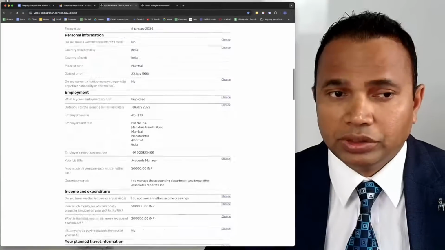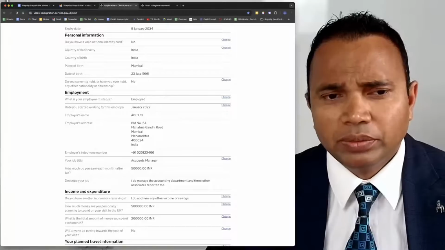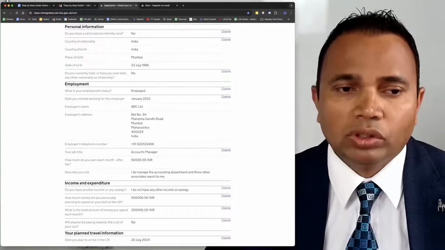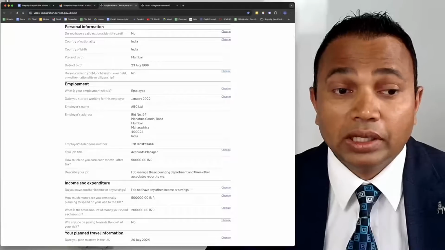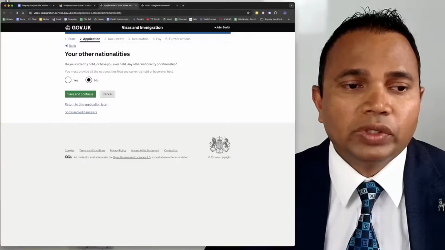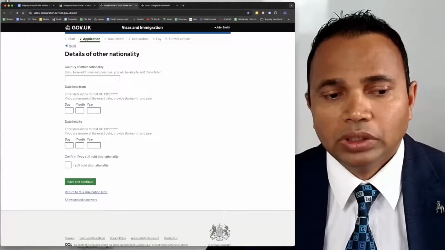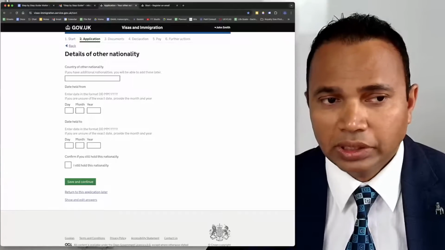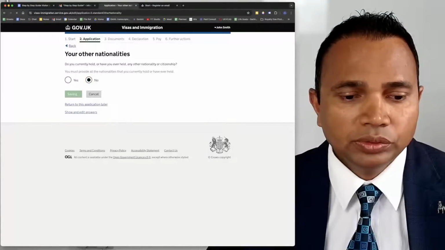Passport is done. Personal information. Do you have one? Okay. Country of nationality, India. Birthplace, whatever it is, all this should be in your passport. Date, place of birth, date of birth. Then, do you currently hold or have you ever held any other nationality? So in the past also, if you have held any other nationality, then you may have to fill it up, yes, and continue, and then fill it up accordingly. Country of nationality, date held from, to. I still hold this nationality. Or if you don't hold that nationality anymore, you don't check this box and then save. So select this as no and continue.